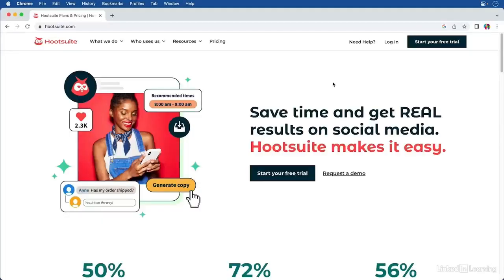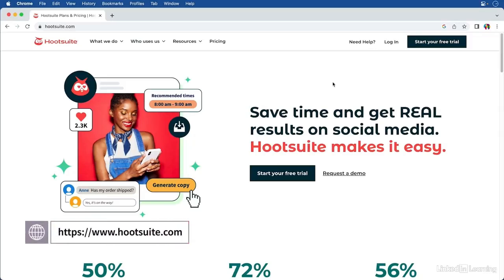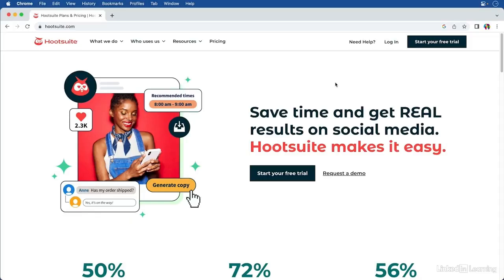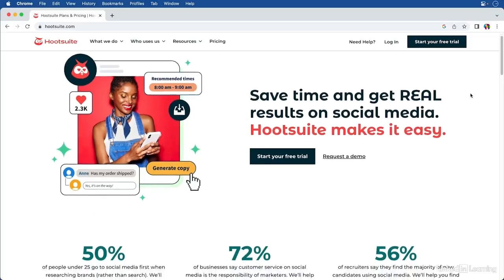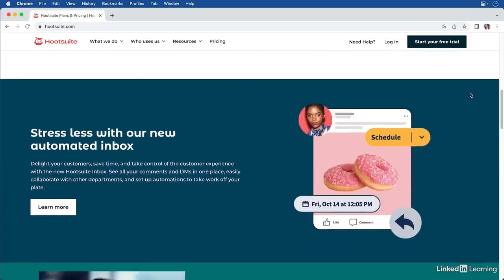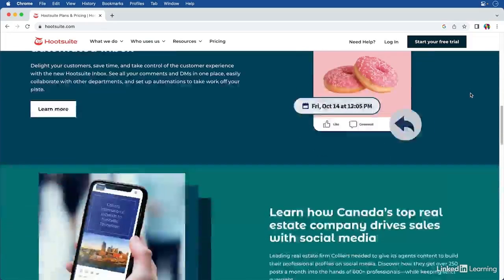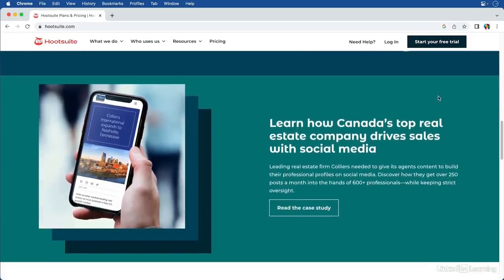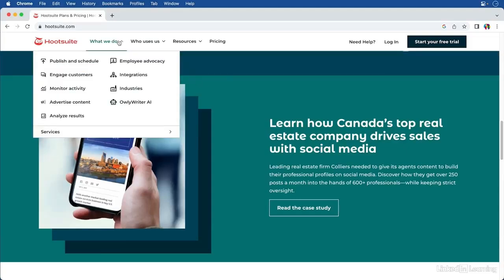When it comes to social media management, the king that started it all is still a very viable option. Yes, I'm talking about Hootsuite. So here we are on the Hootsuite website. If you've been involved with social media management at all, you've probably heard of Hootsuite. It's the first one that came about, and it is still super powerful. So let's go ahead and take a look at some of the features of Hootsuite, and then we'll take a look at the pricing.